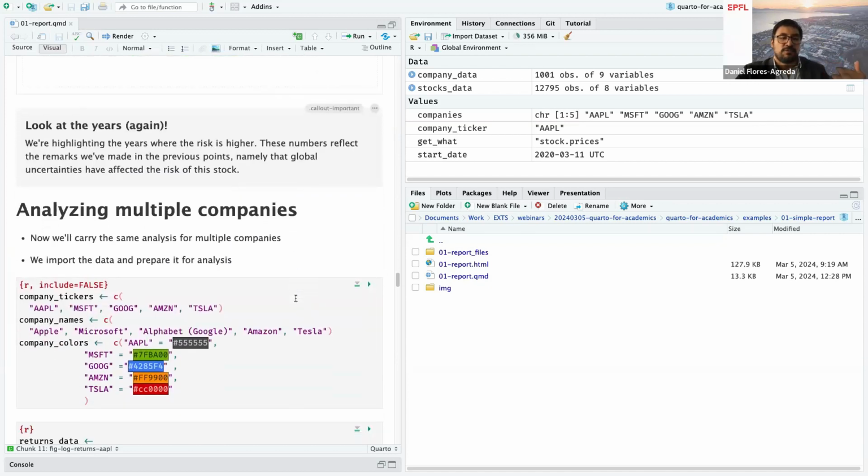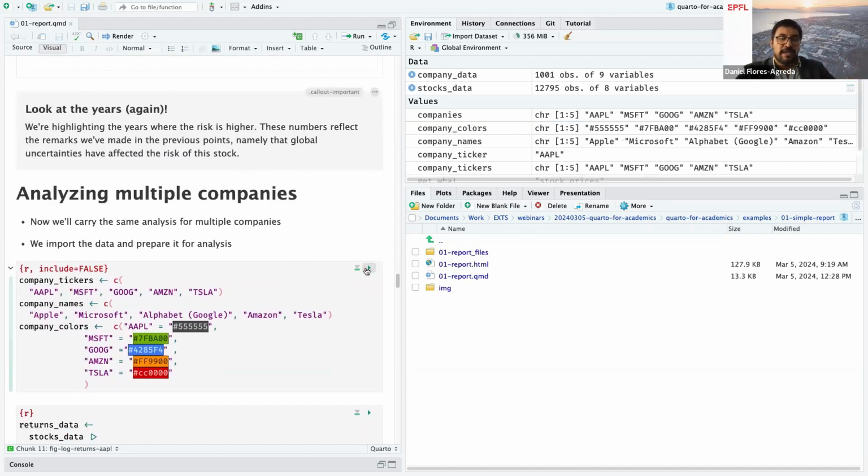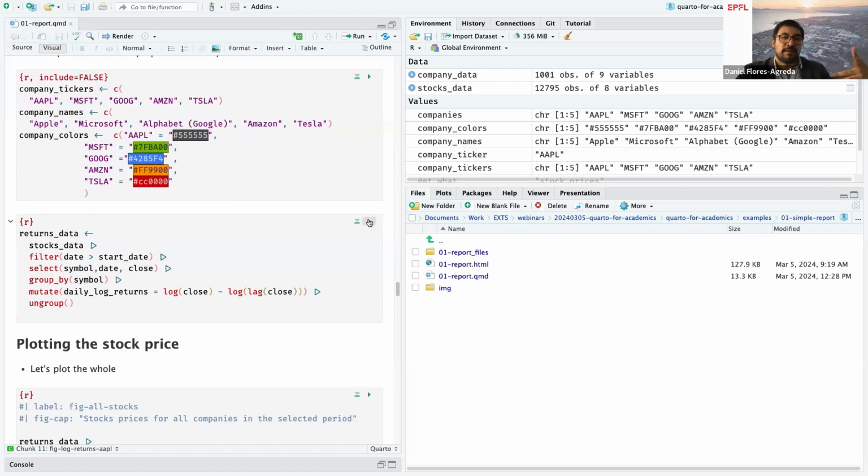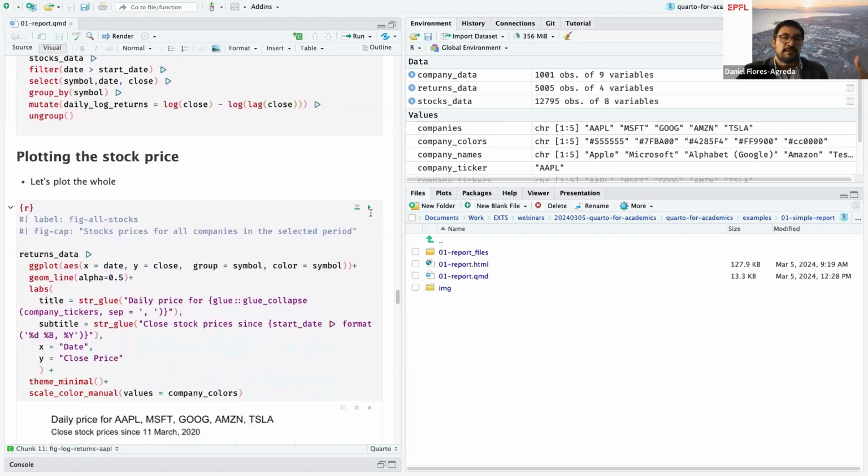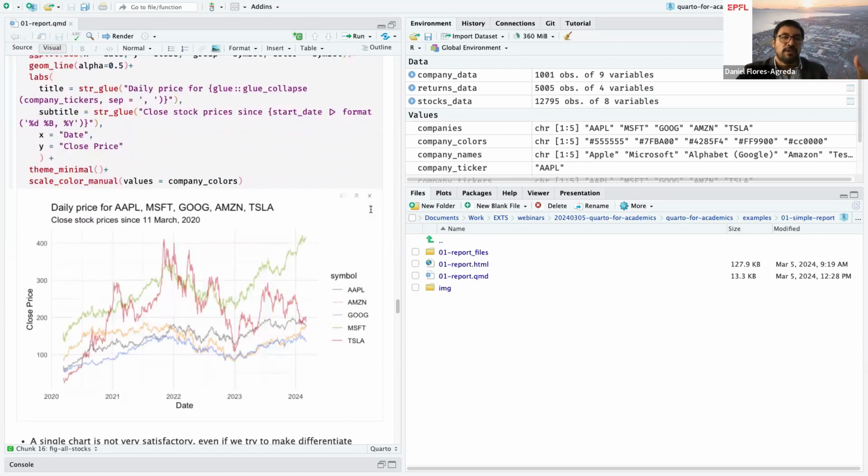And finally, I analyze multiple companies. I make visualizations for all the companies combined.